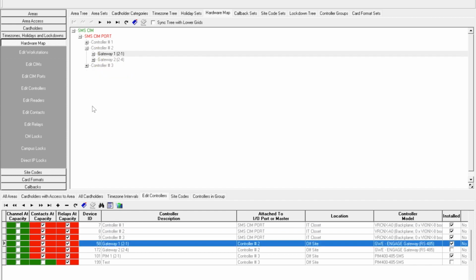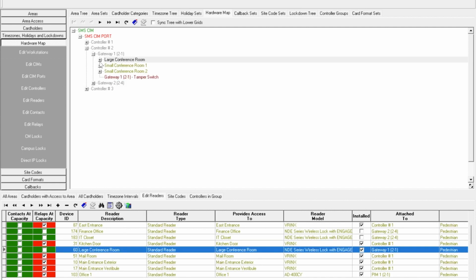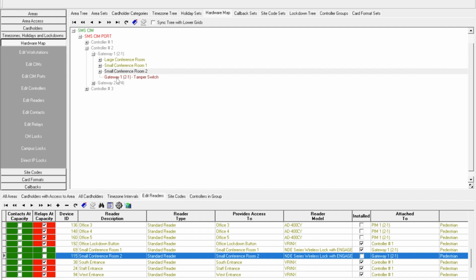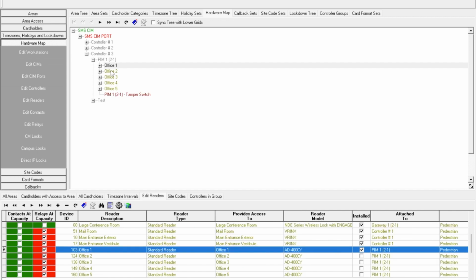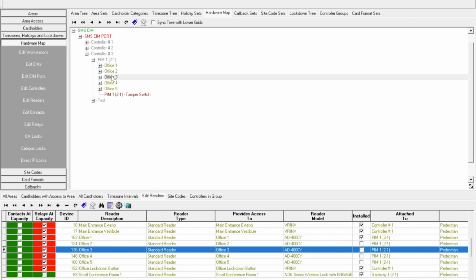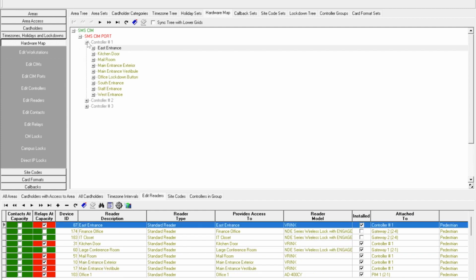If we were to expand controller 2, you would see the gateway, which is programmed as a controller attached to another controller. And then if you expand that, you see, in this case, NDE locks attached to that. It could be AD400 wireless locks if it's attached to a PIM, which you would see here for the office level, AD400 locks attached to a PIM, attached to a controller. In this case, for the security office, it's going to be a reader interface, which will be attached to the controller. You can see we already have several programmed to this controller.